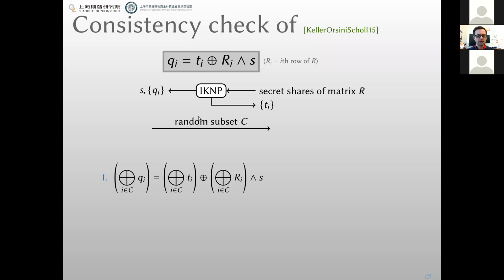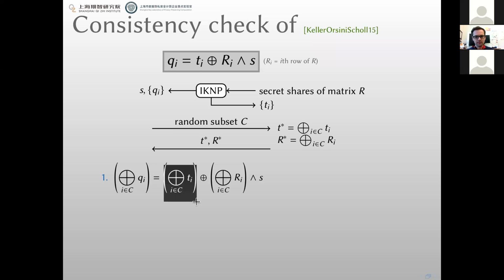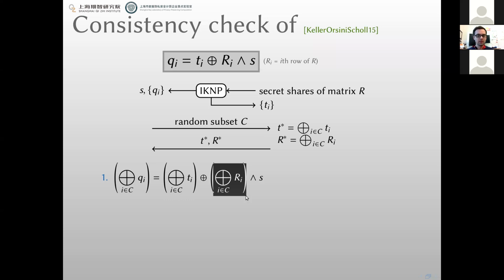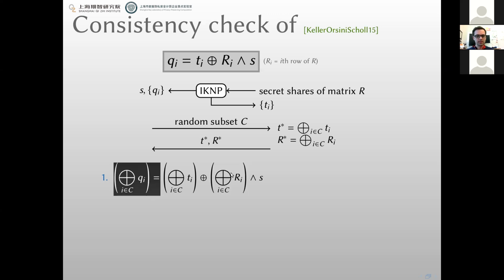So Alice is going to challenge Bob to a random subset and say, please prove that you've used valid Ri values on this random subset. Bob can compute this term, the sum of all the Ti's, and he can compute the sum of all the Ri's. He can announce those. Alice can compute the sum of all the Qi's, and Alice knows S, so she can check whether this condition is true.